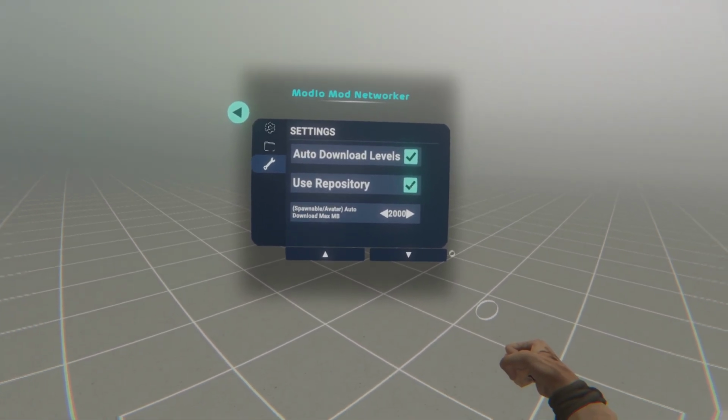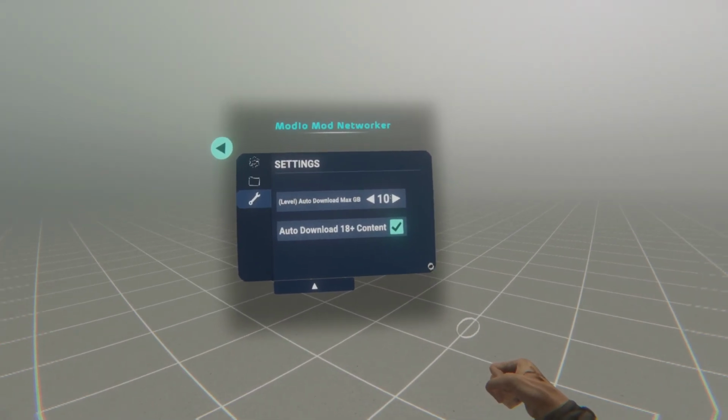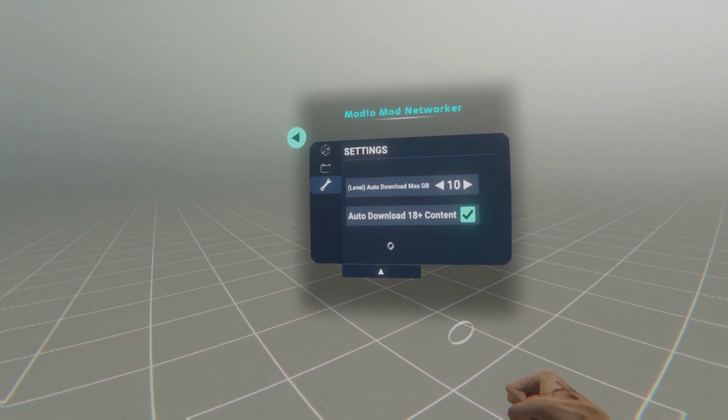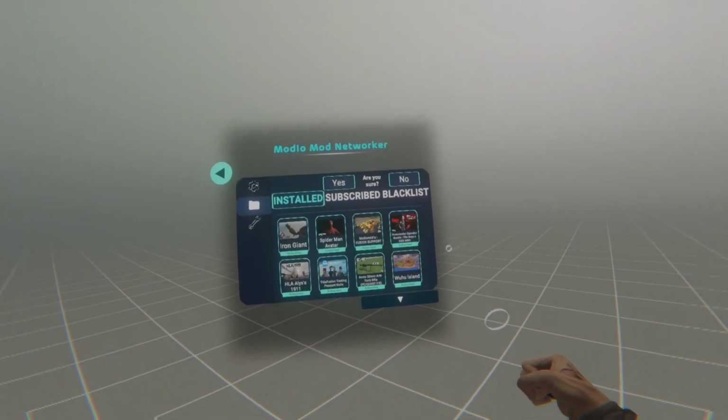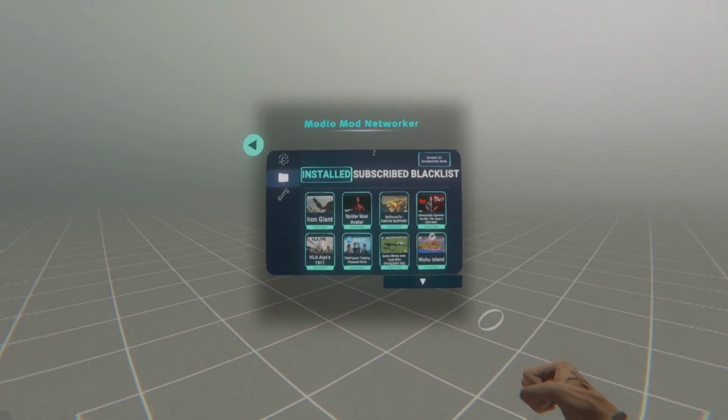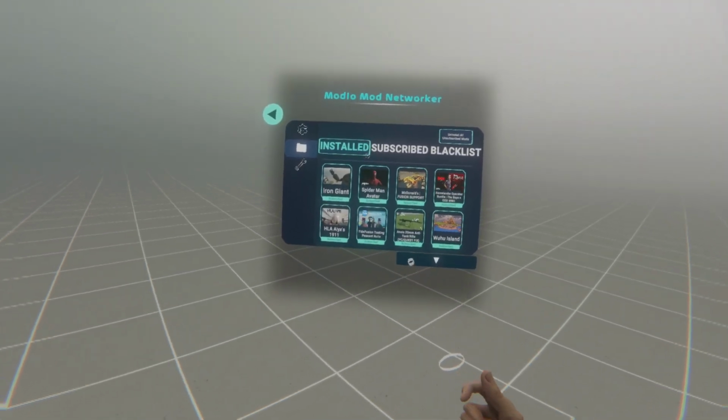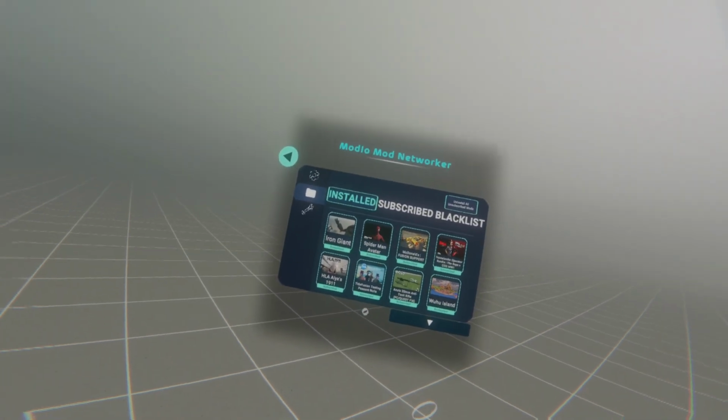Click use repository, set that all the way up if you want. And I have that on myself. And you can click uninstall unsubscribed mods, and then it'll delete all the mods you don't have subscribed.